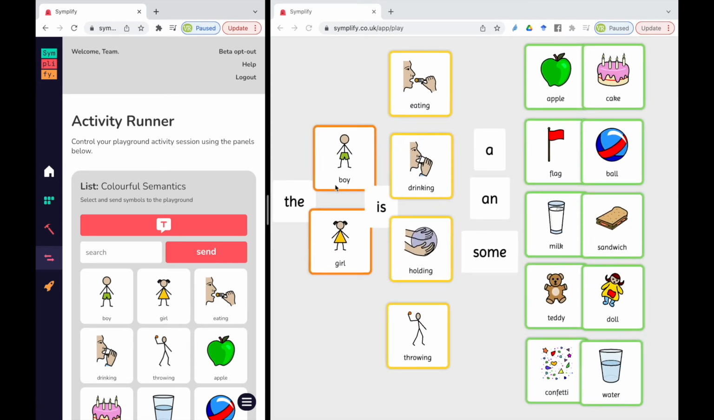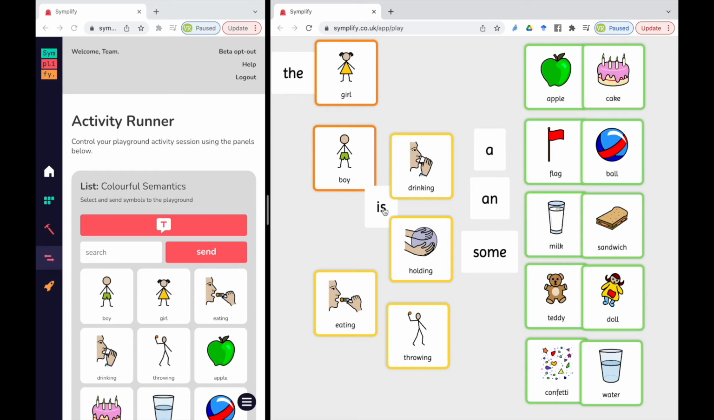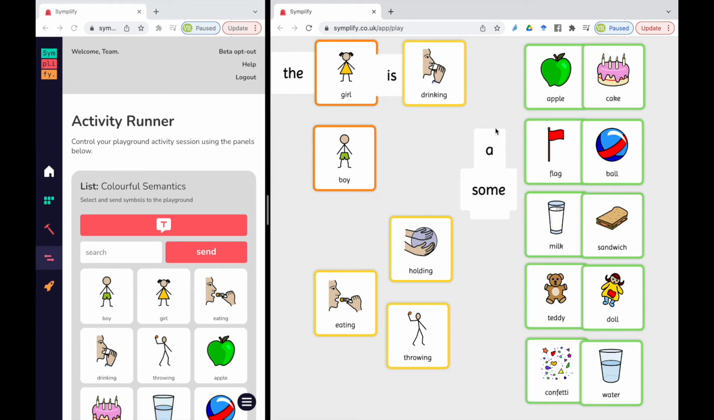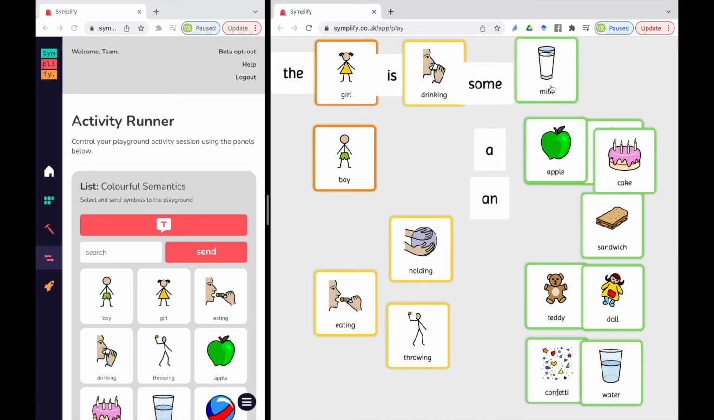There we go. So again, it's a little bit squished up because I'm on the split screen view for you, but you can see how that could work to build a sentence. So you could drag them up to the top. So you could say the girl is drinking some, put these ones out of the way, milk.